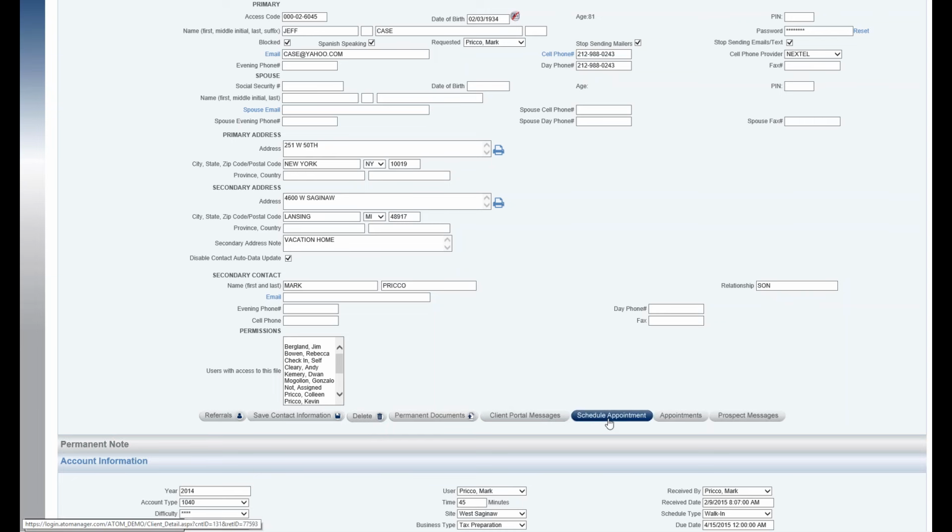Schedule appointment, you can just click on this link, it'll link you right to the calendar, and you can schedule an appointment from within the client file. Appointments, that's just the history of this client's appointments from the time you started using Atom Calendar. The nice thing about this, it'll tell you when they normally come in, who they normally see, any notes, did they keep the appointment or not? You have a whole history of this client. Prospect messages, if this client came in as a prospect, then you'd be able to see any messages, correspondence you had going back and forth before they were converted to a client.